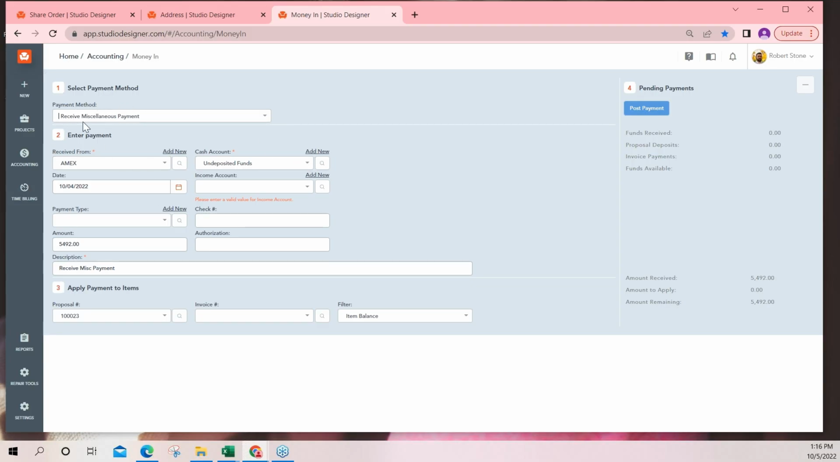And as soon as you select receive miscellaneous payment, your income account right here has a little orange-red message, which is sometimes hard to see. And it says, please enter a valid value for your income account, because you're telling the system you're receiving some miscellaneous funds. So I'm going to deposit this American Express refund into my Citizens Bank, and I need to find an income account associated with it.